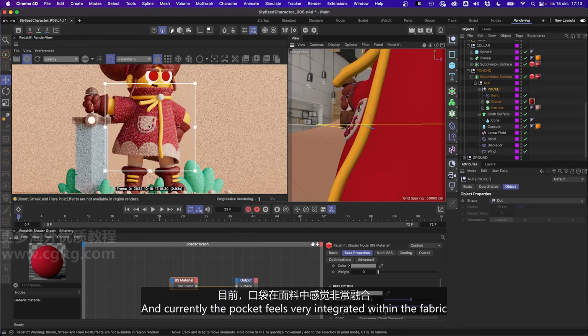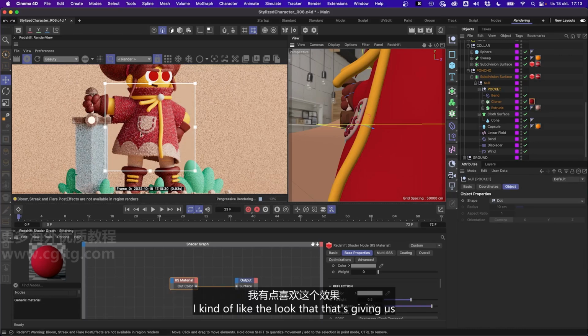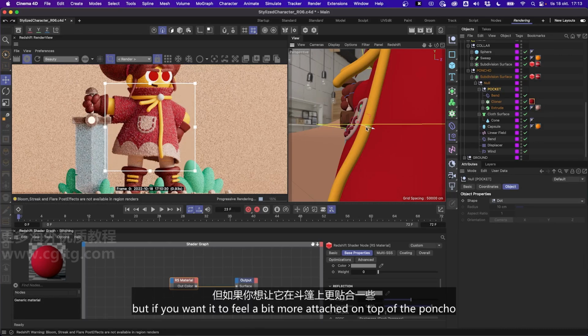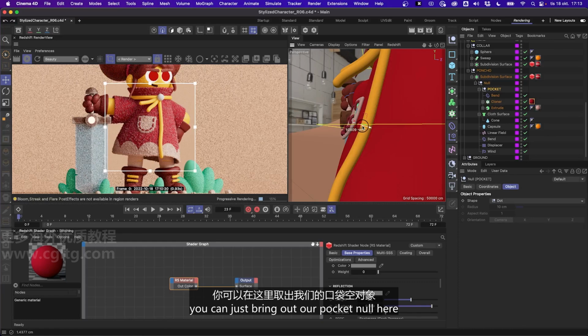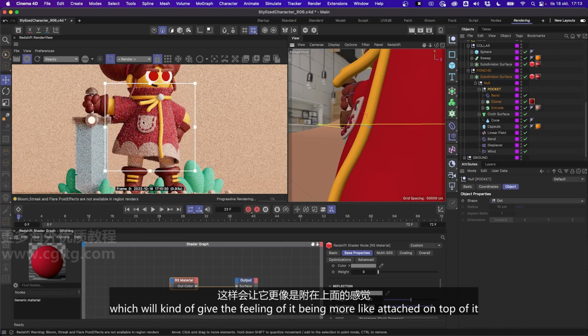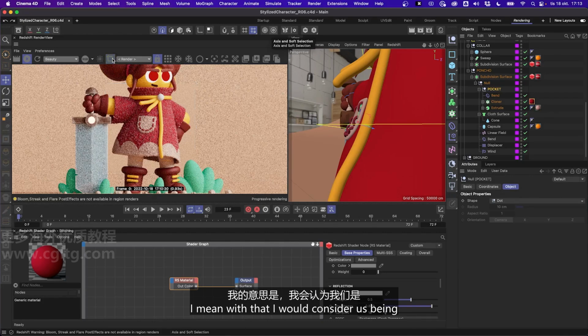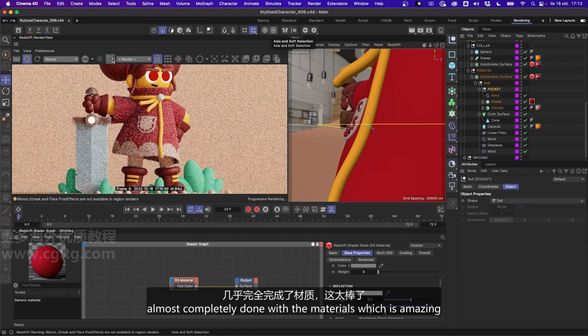And currently the pocket feels very integrated within the fabric, and that is because our displacement is kind of intersecting with one another. I kind of like the look that that's giving us, but if you want it to feel a bit more attached on top of the poncho, you can just bring out our pocket null here, which will kind of give the feeling of it being more attached on top of it, but I'll actually undo that because I liked how it looked before. And yeah, I mean, with that, I would consider us being almost completely done with the materials, which is amazing.